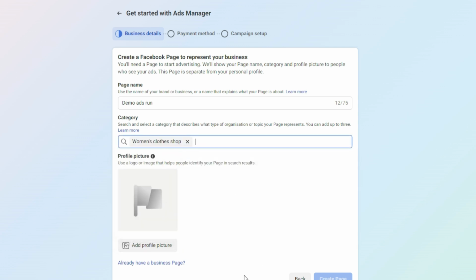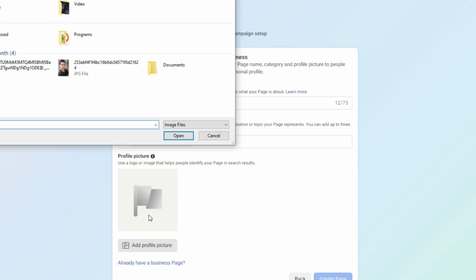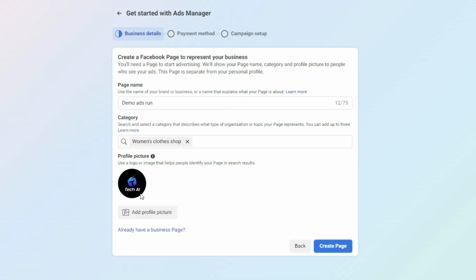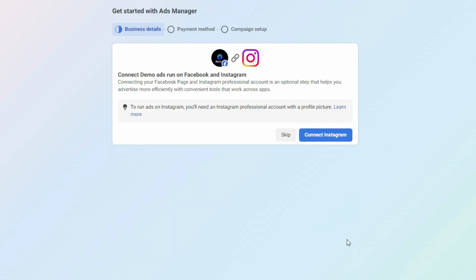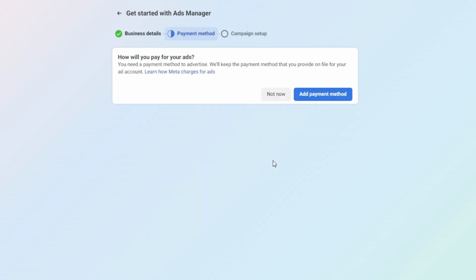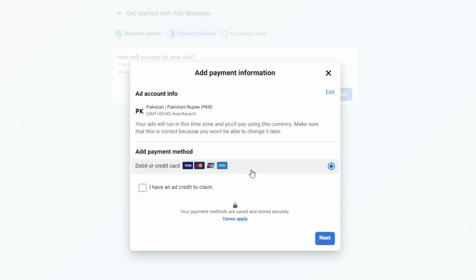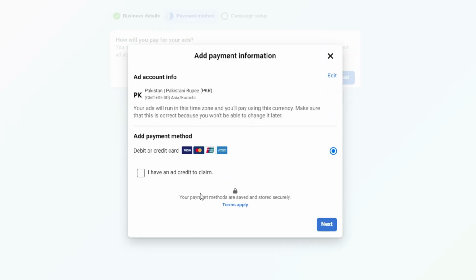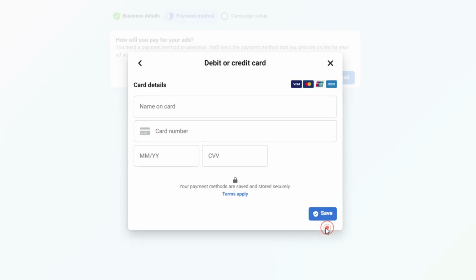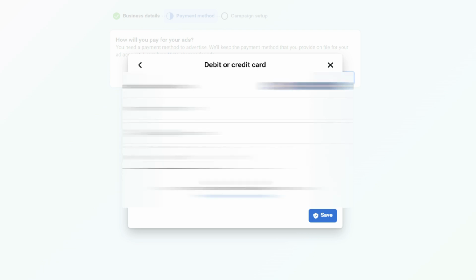Enter a page name, choose a category, and upload a profile picture. And then click on the Create a Page button. You can easily connect your Facebook page to Instagram, but for now, I'll skip that step. You will need a payment method for advertising, and then add a payment method. You can select either a debit or credit card. Enter your card details and save the card.